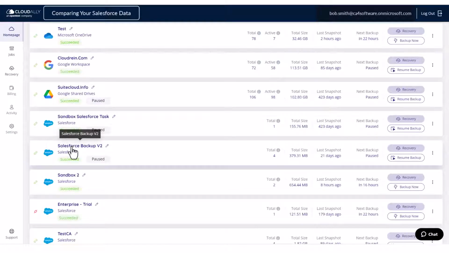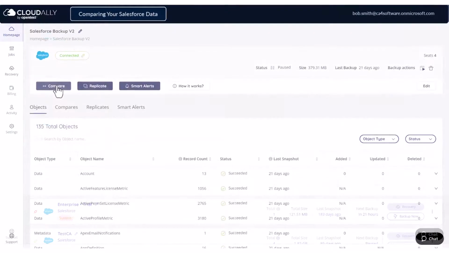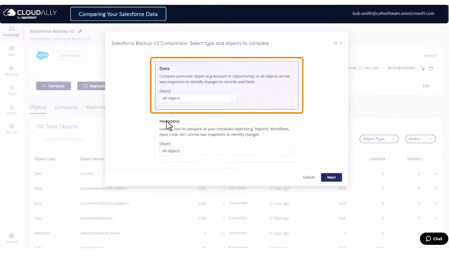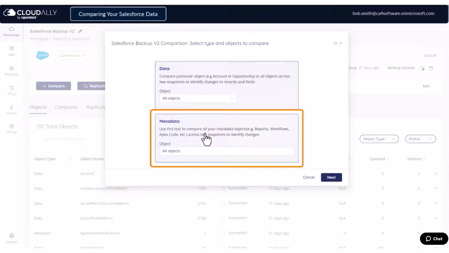I'm going to show you how to compare your Salesforce data and metadata. From the home page, click your Salesforce task. Click Compare. The data comparison option is selected by default, or you could choose to compare metadata.